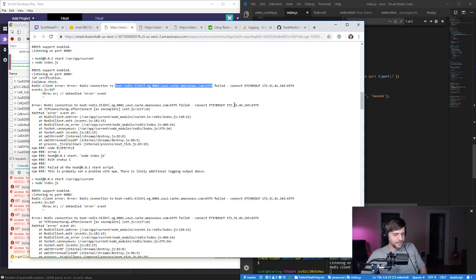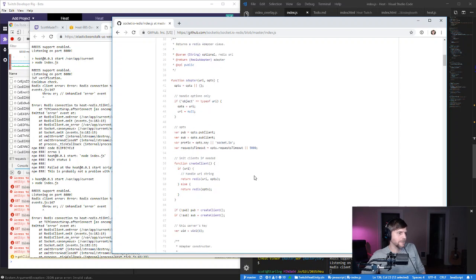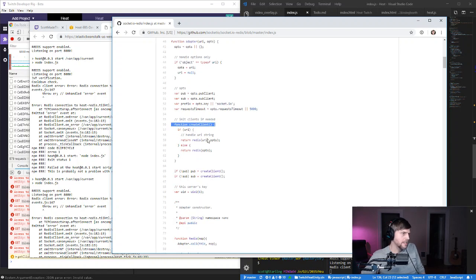Oh, we're so close on this. I could just feel it. I can feel the closeness. Here's the thing. When we do this, return from Redis for the pub and for the sub.